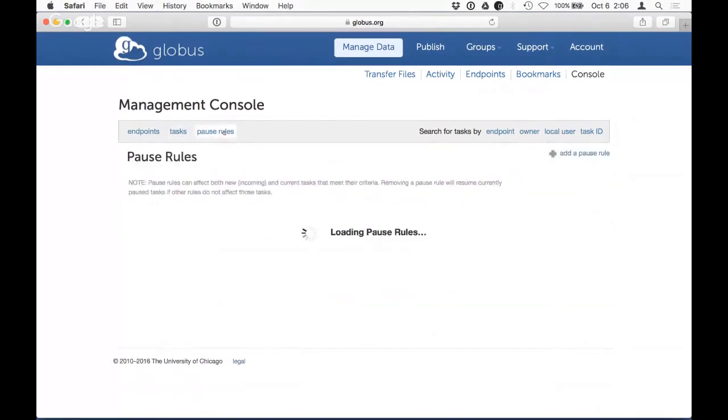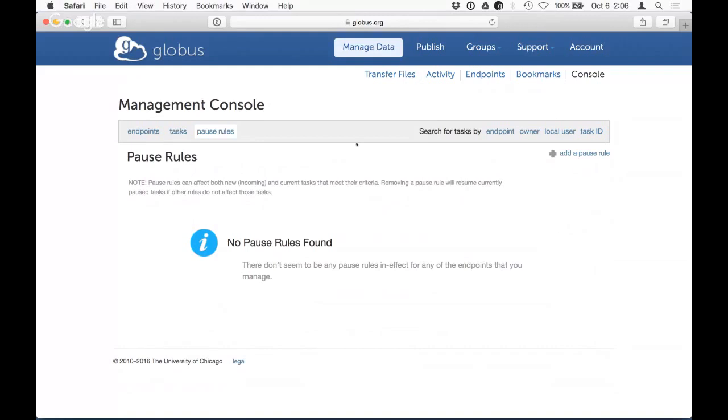I also have the ability to pause and resume transfers of my users. So if I have users causing me trouble, or I have a system I want to bring down for maintenance, I can pause any tasks and bring the system down. When I come back up, I resume them, and they pick up right where they left off. Right, so that's the management console.